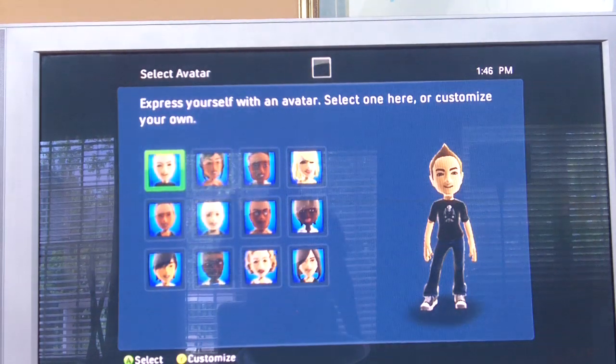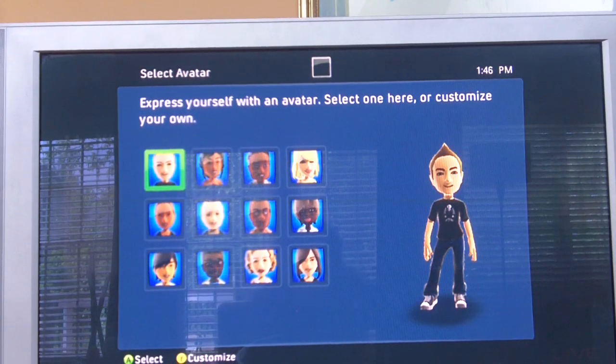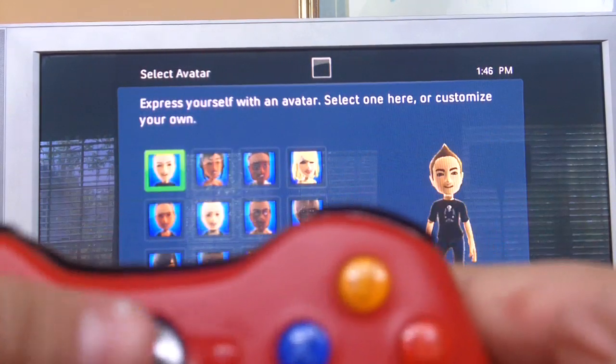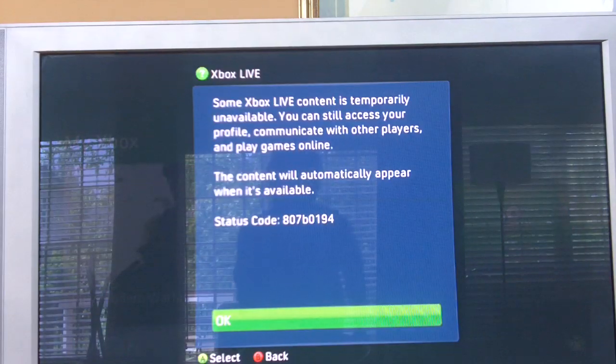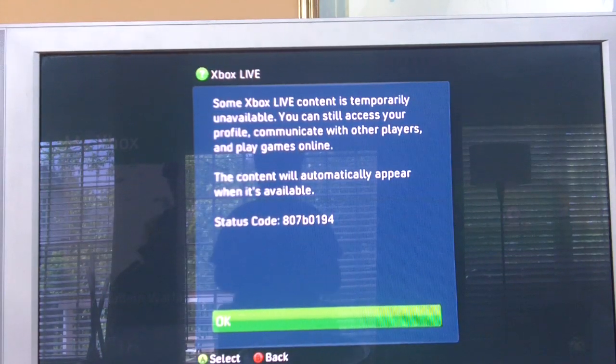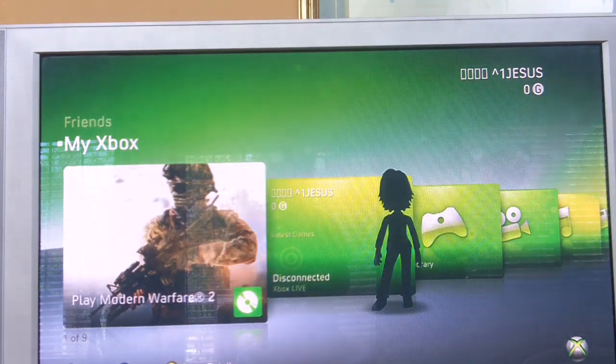And when you click on that and sign in, it'll come up with this. Now, you just want to press the X button right here and make that go away. And it'll say that, whatever. And you want to click on Modern Warfare 2, and wait for that to load up.